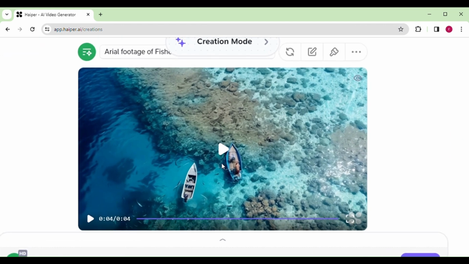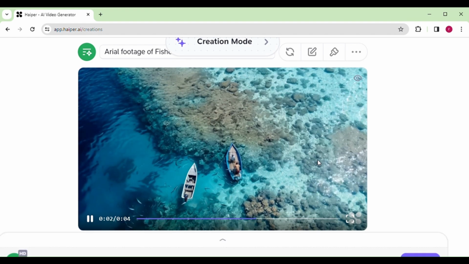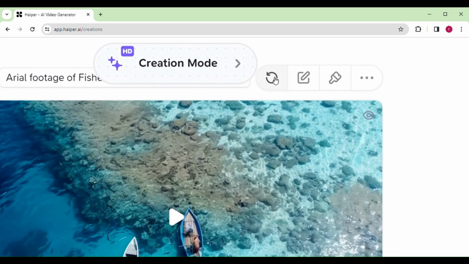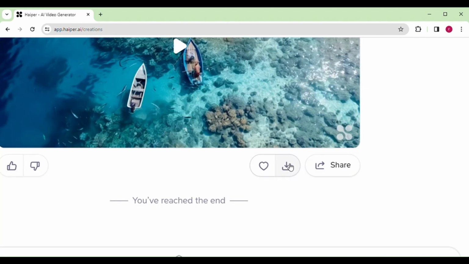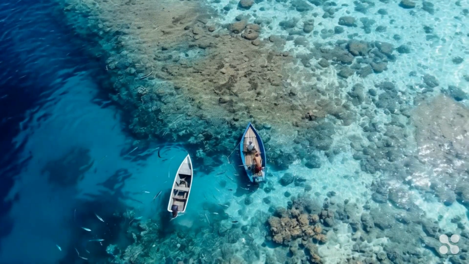Look at how realistic it is, all from just a single prompt. If for any reason you're not satisfied with the clip, you can simply regenerate it again. Plus, you can adjust the settings of your generated clip easily. And don't forget, you can download it with just a click. It's beautiful, isn't it?